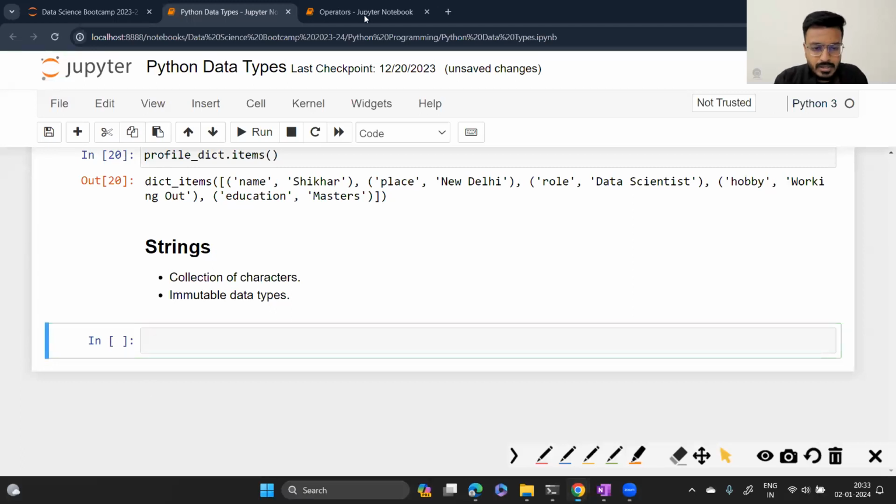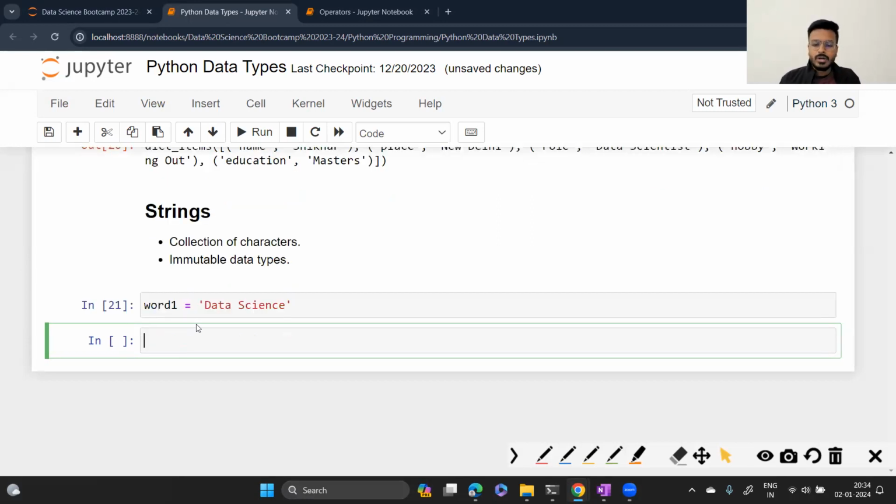So let us take a look at some methods in the strings. First, we will see how to create a string. To create a string, let's say word1 is equal to a simple word, data science. If you want to write a text, you can write it either in single quotes, one quote at the start and one quote at the end, and whatever text you're writing, you write inside of that.